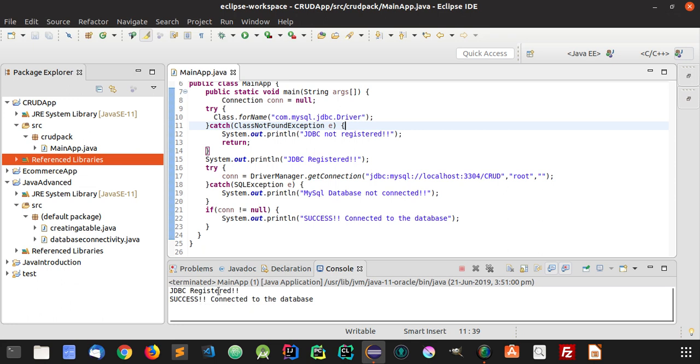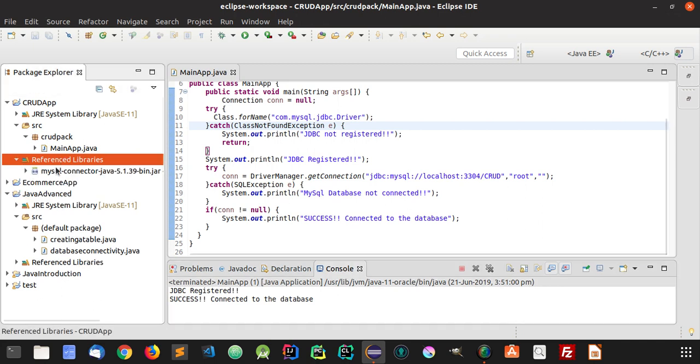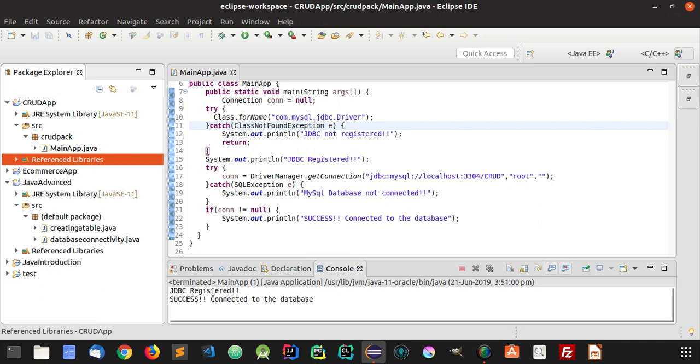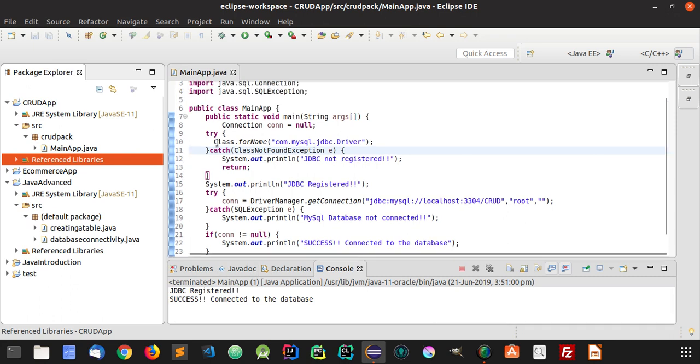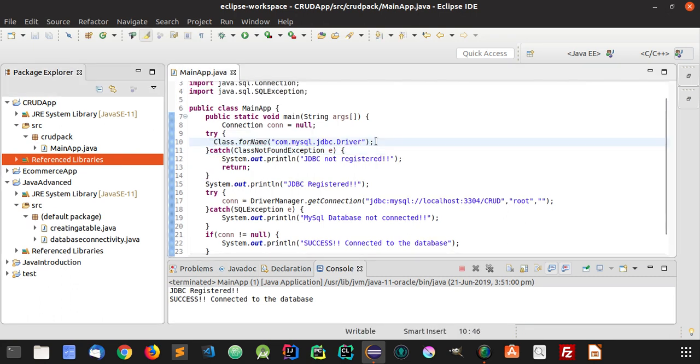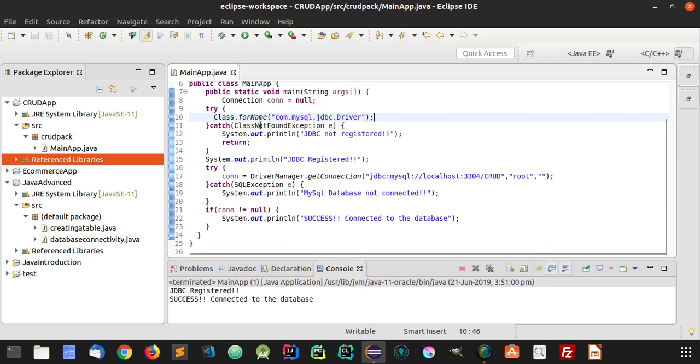So now you can see here it says JDBC registered, and since we have registered JDBC here, that means this class exists, so it has not got any ClassNotFoundException. Then on making the connection, since it is not giving any exception and connection is not equal to null, it says success, you are connected to the database. So we have now connected our Java application to the backend database.